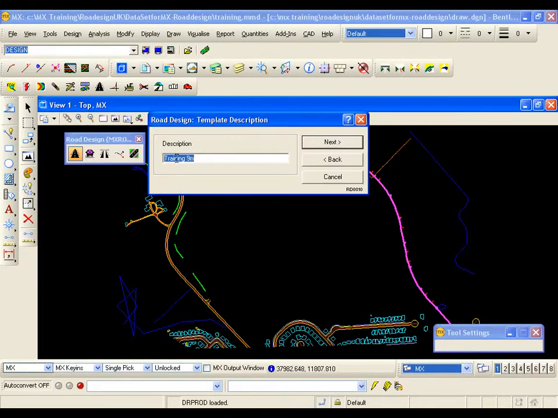select and highlight the text and right-click, copy. This is because I'm just about to name this template, and if you type something very complicated in for the description, you always tend to forget what you typed in when you come to name the file. So I'm going to go Next.